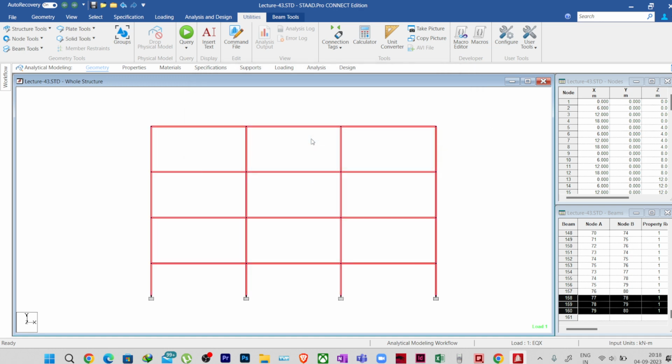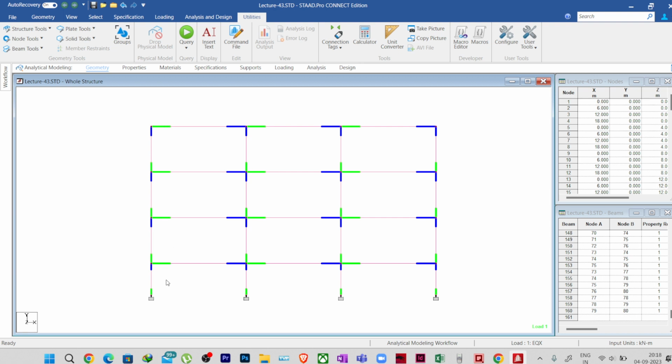I'll click on OK. Now if you see, for all the columns and beams, the start is from bottom to top in case of columns, and for the beams, the start is from left to right. So this is how you can change the member incidence, and it will help you in interpreting the analysis and design results easily and properly.